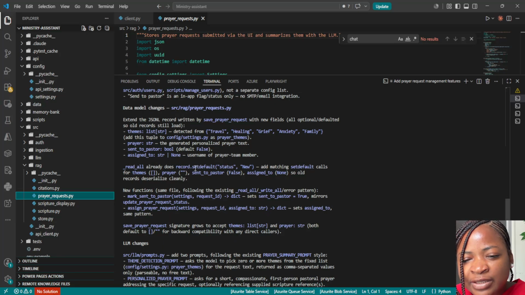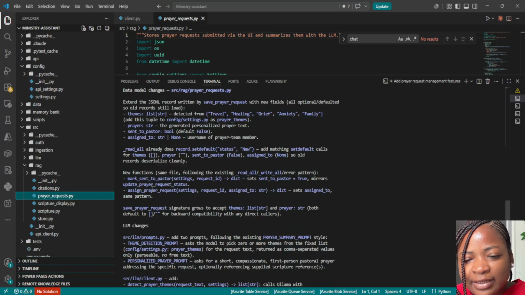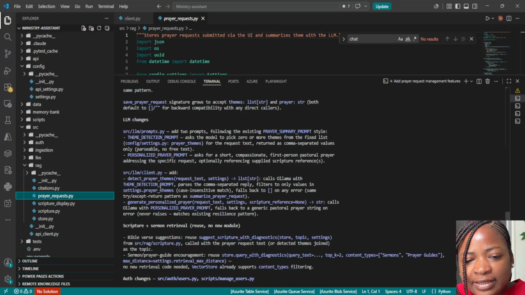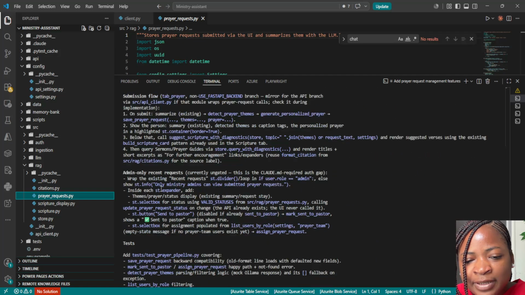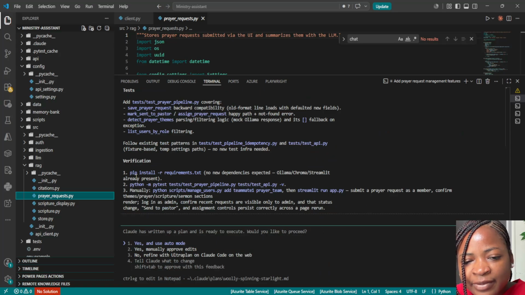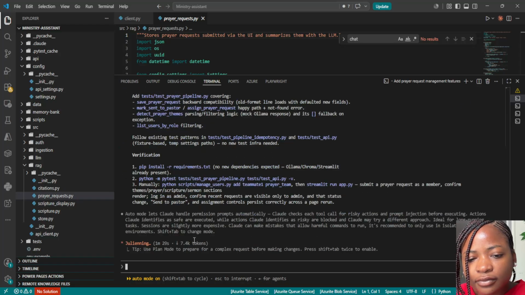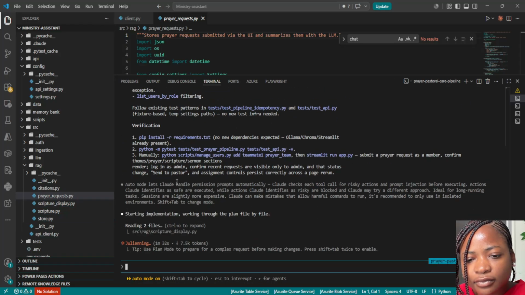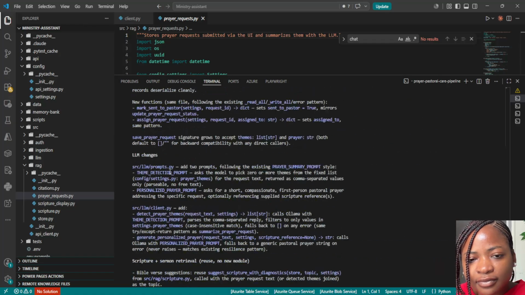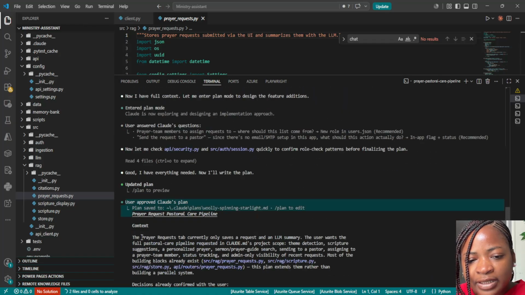The read all already does the record set default, add matching set default, new function to add, and then save the request. Yeah, there are some changes that are being done, and then verification, having the requirements to install them, and then to do some testing. Yes. I will copy this plan and put it somewhere.